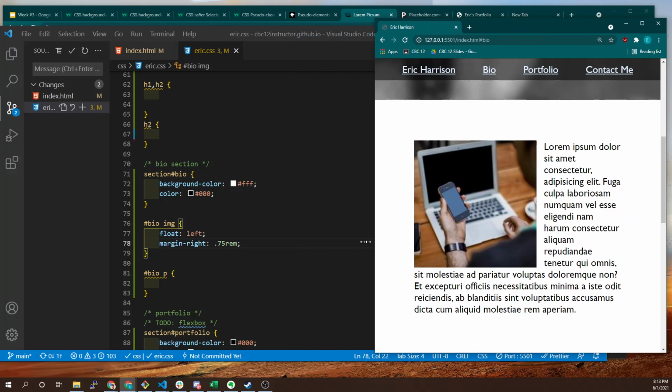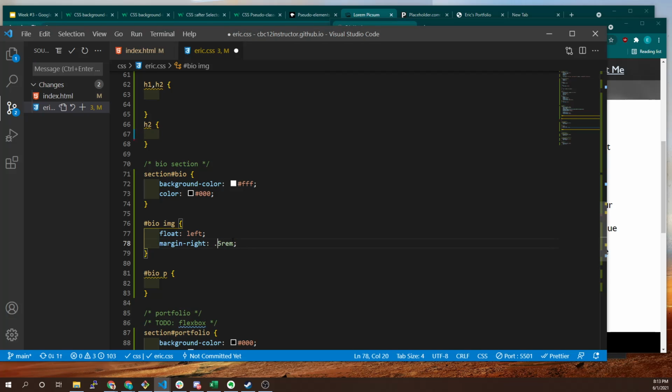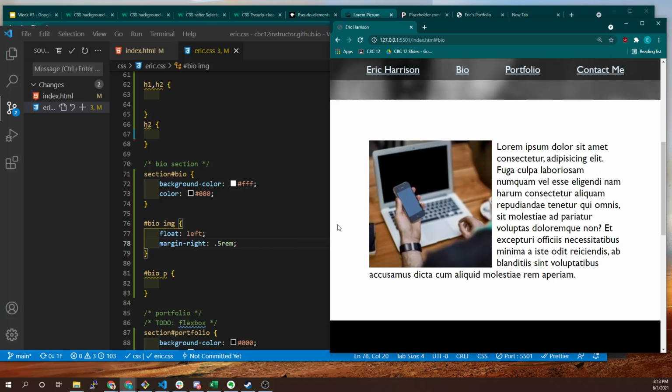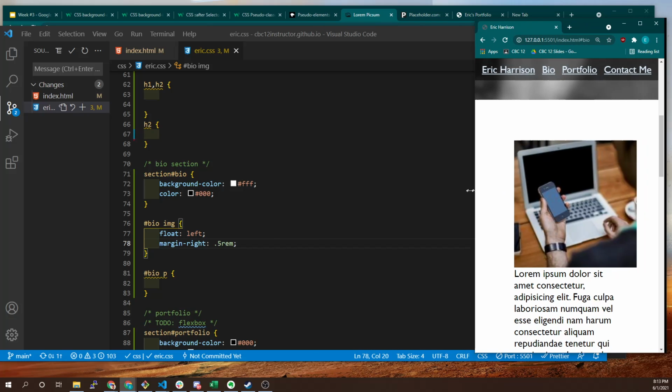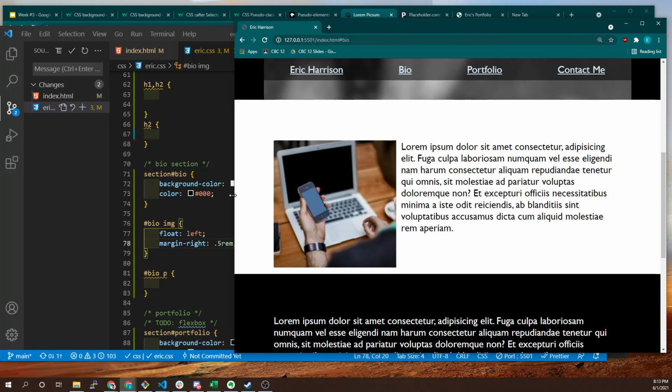So now, that's still too big. Let's go to 0.5. Alright? Yeah, I like that a lot. So now, what we have here is our image flows naturally within our text, as if we just like dragged a photo into the page, which to me feels pretty good.